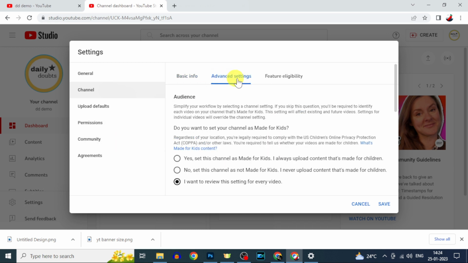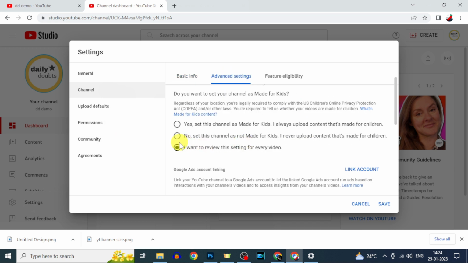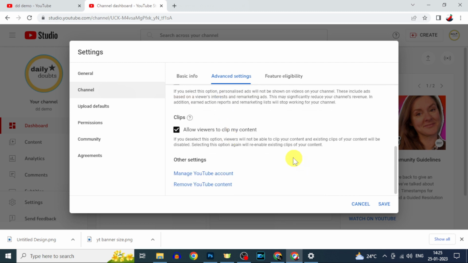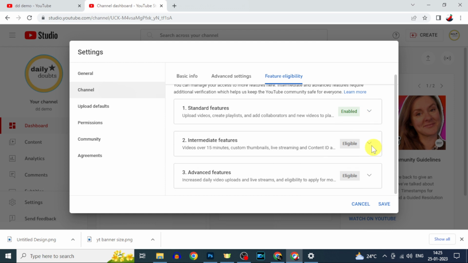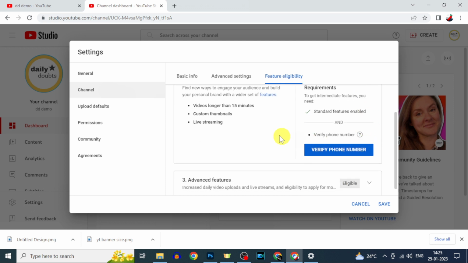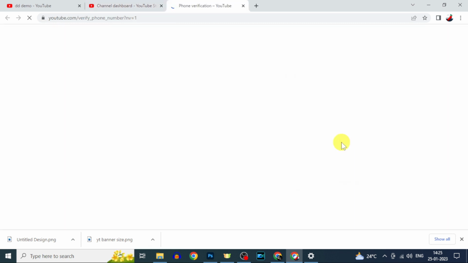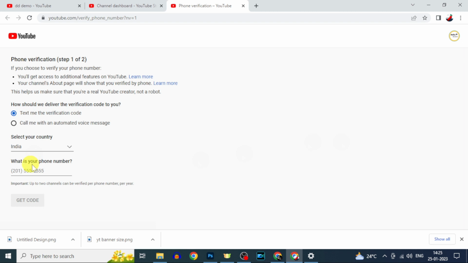Then switch this to advanced settings and set this to no. Don't show potentially inappropriate words. Tick this. Now feature eligibility. Actually here you need to verify your phone number, then only you can upload custom thumbnails, longer videos and live shows. So just click verify phone number and here enter your phone number and click get code. Then a code will be sent to that number. You need to enter that here.